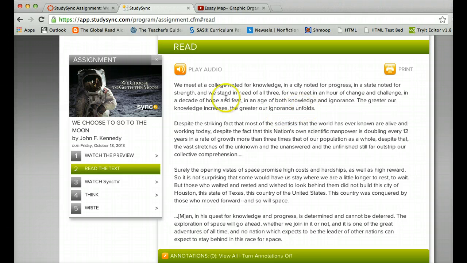So I was thinking that one of the questions could be, and this is just one of my questions, this does not have to be your question, but is, when he says we stand in need of all 3, what is he talking about? So I'm going to highlight this. Okay, you highlight it, and when you do, then you have a choice to cancel, add note, or add highlight.